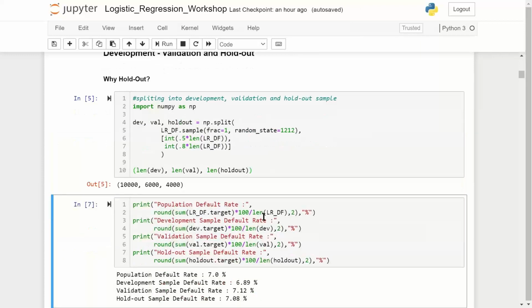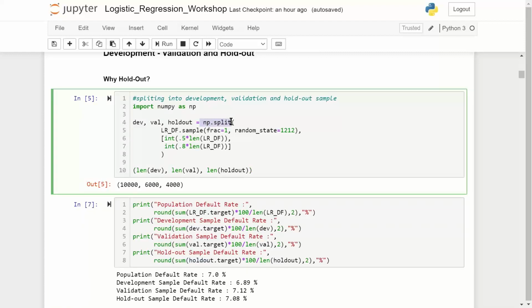into dev, val, holdout. Here we are making use of a function which is numpy.split. This split function is already available in numpy, and to that we have to say that we want three fractions, and one fraction is up to 0.5, another is up to 0.8, and the remaining fraction becomes the third. So these are the three sequential fractions in which I want to put my data.